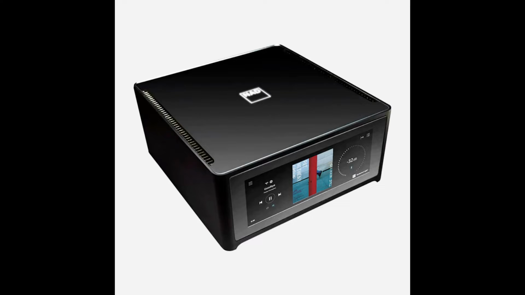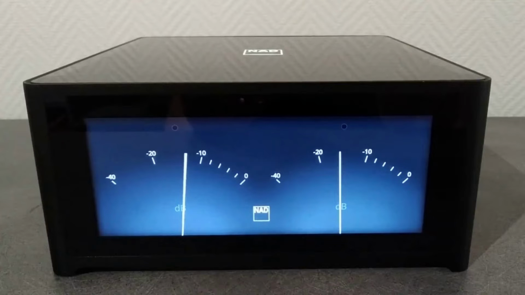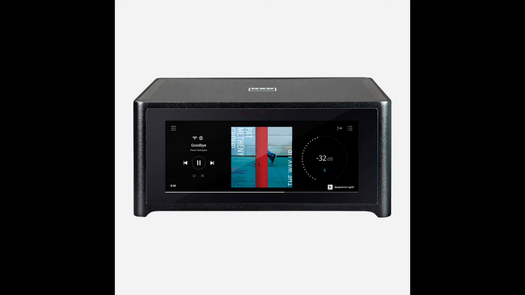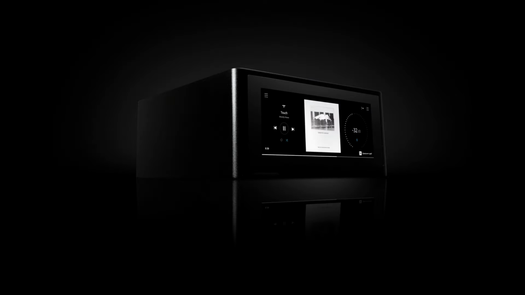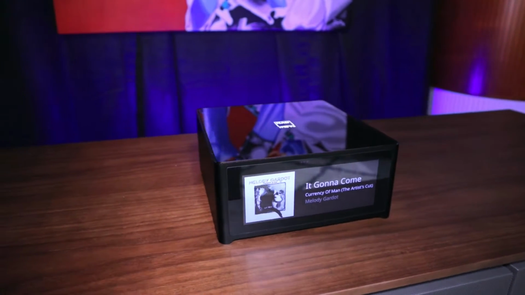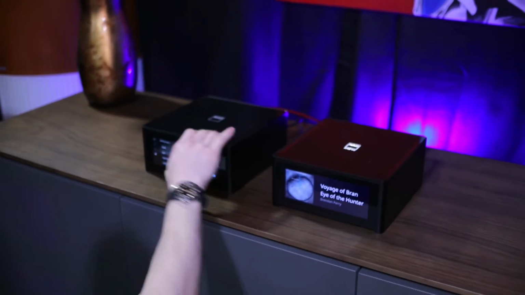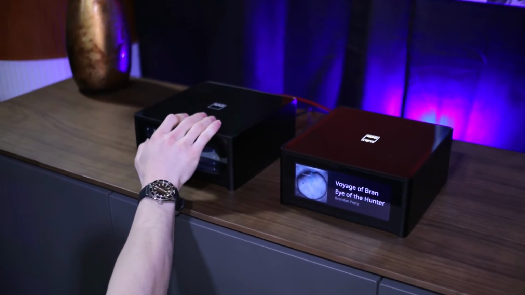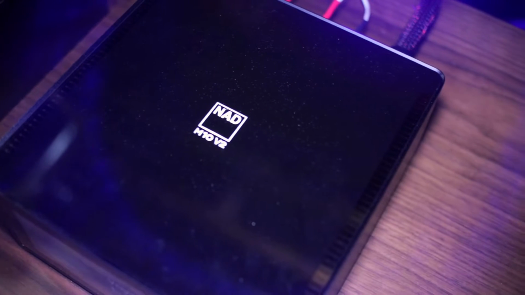In the spring of 2019, the NAD M10 made its debut. With its elegant design, tech, and performance, the M10 quickly became an industry favorite. This is the new M10 V2. What's the difference? Does it sound better? Perform better? Is it that much better than the original M10? Let's get into it.